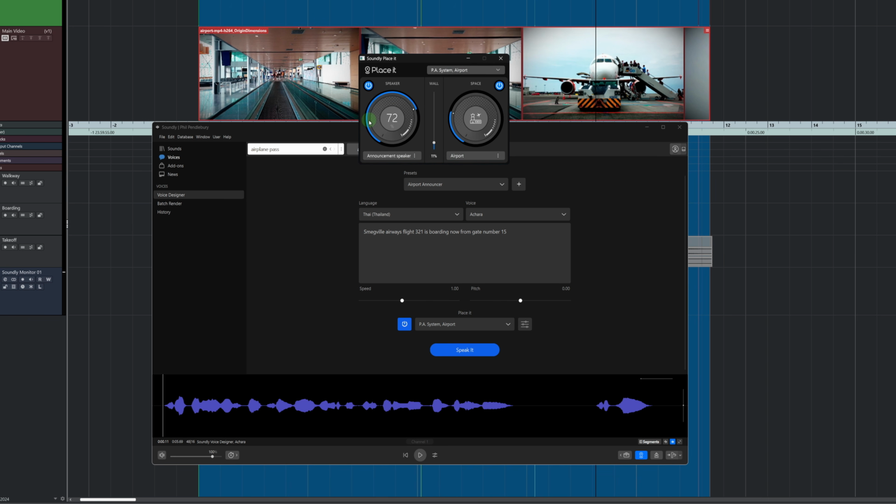And we can maybe pull the speaker down a little bit. Decrease the space. Actually, let's increase the space a little bit.